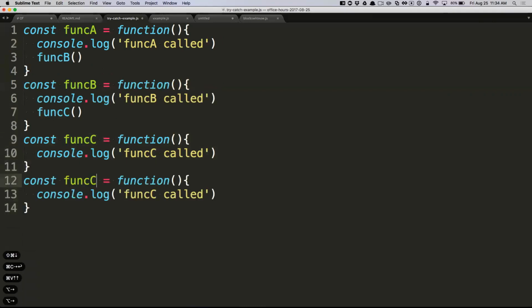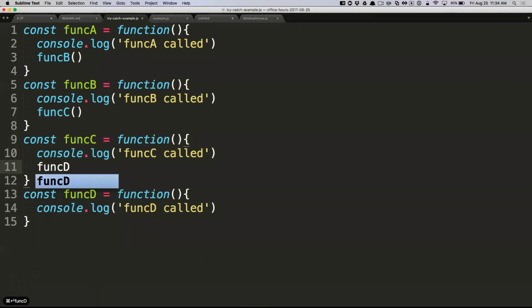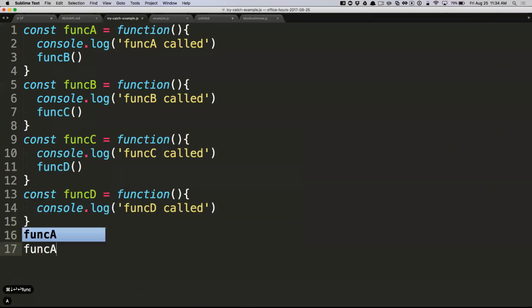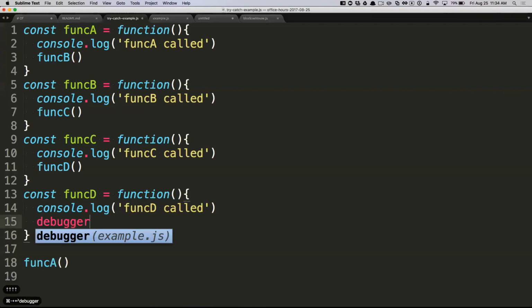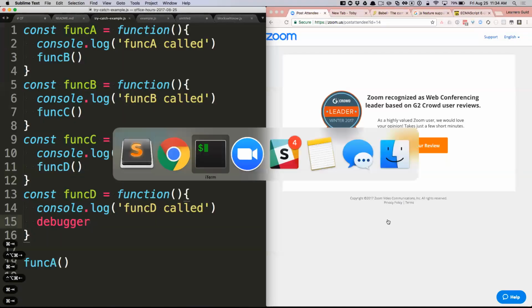So I'm just creating a series of functions here that are just named in sequence, and one is just going to call the other. So function A is going to call B, which is going to call C, which is going to call D, and D is not going to do anything. So I'm going to start out this chain by calling function A. And then when I get here, I'm going to go in the debugger. So I'm actually going to set this up to run in the browser.